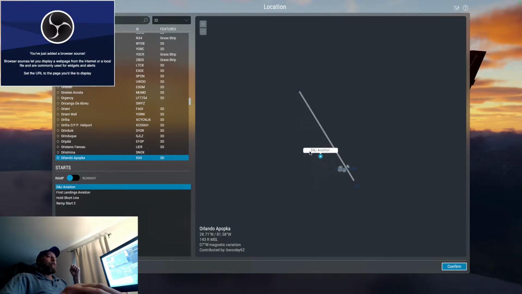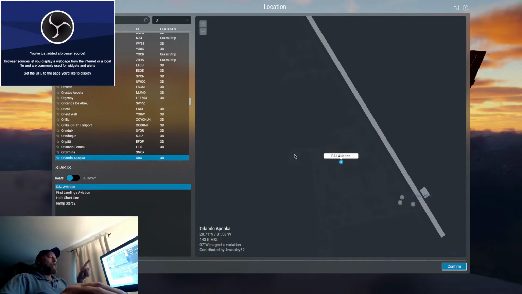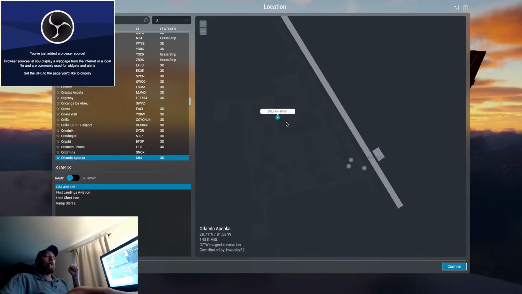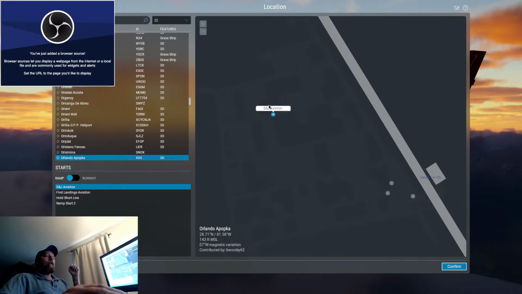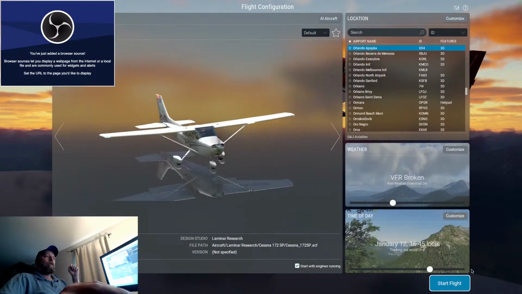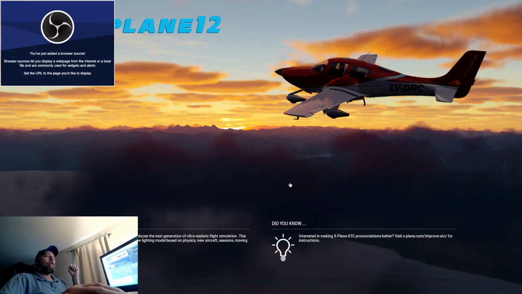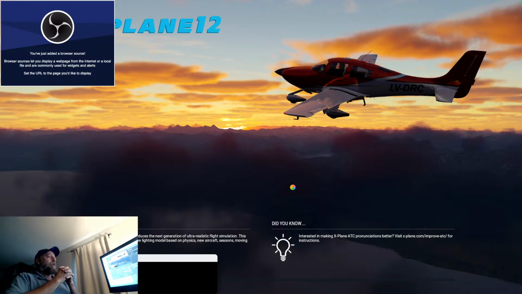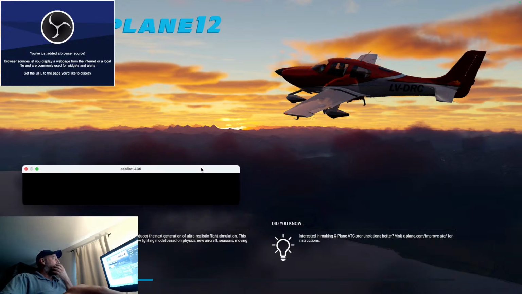So I fly out of Apopka, and I've actually done some editing of this airport that shows up in XPlane. So I've added D&J Aviation as one of my starting points, and then First Landings Aviation is over here, things like that. So I'm going to go ahead and spawn at D&J Aviation. I'm going to confirm that, and let's start the flight. Alright. So my flight is now spawning.